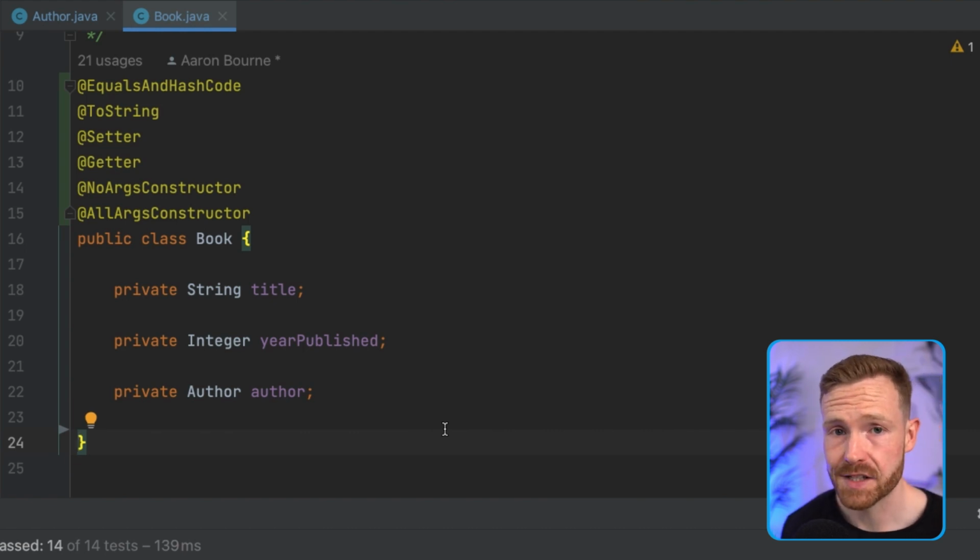But that is a lot of annotations. Is there a way of maybe reducing the amount of annotations that we have? There absolutely is. Let me show you the @data annotation.